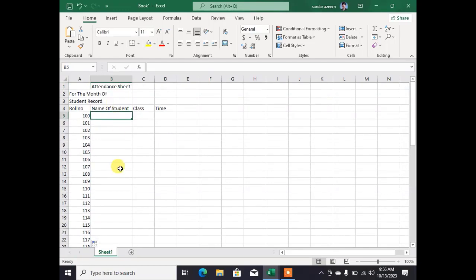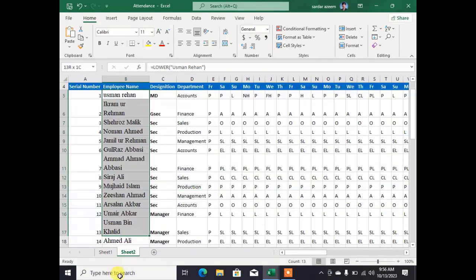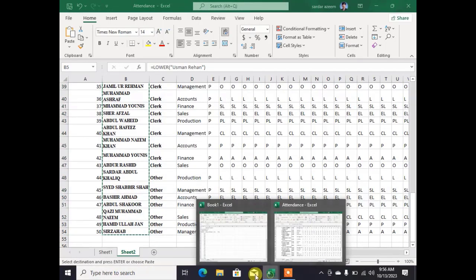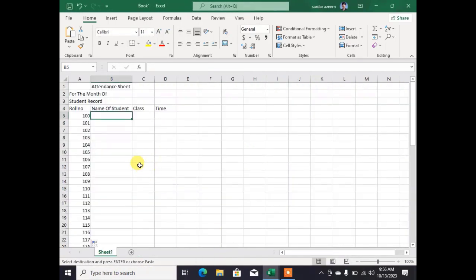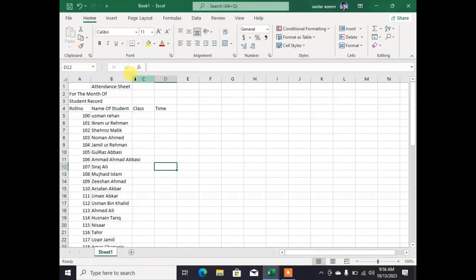Now I want the names of students. I have not much time to type the names, so I'm going to copy the names from this file. I have already prepared the name list of students, so this is my name list. I'm going to clear its formats and make it normal.